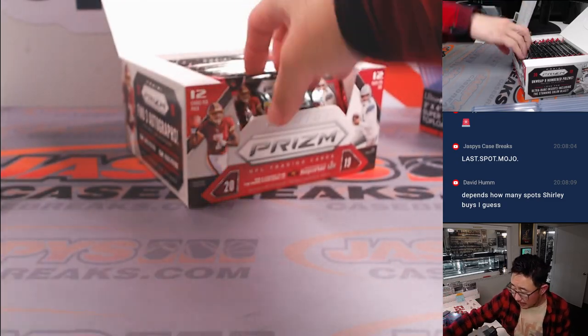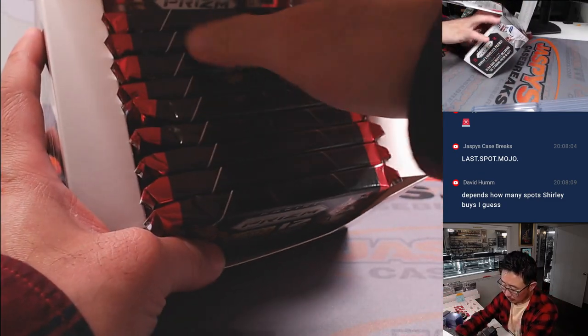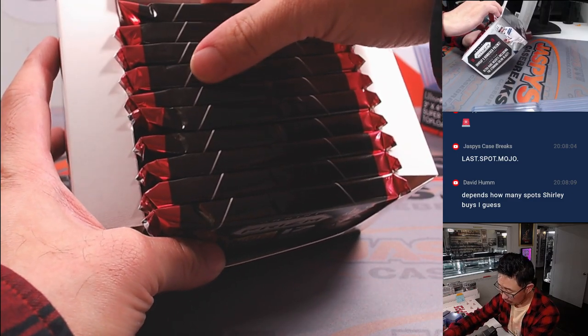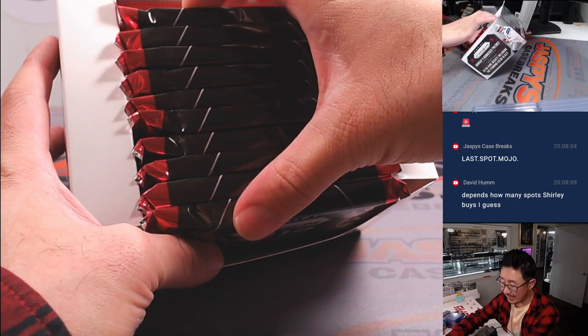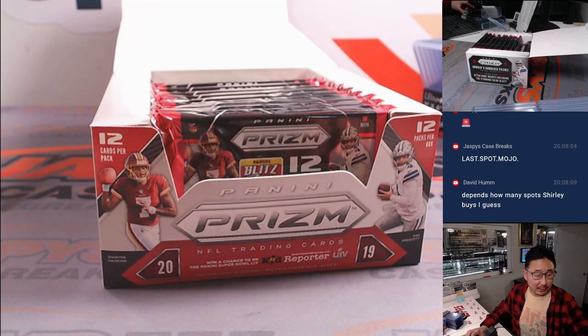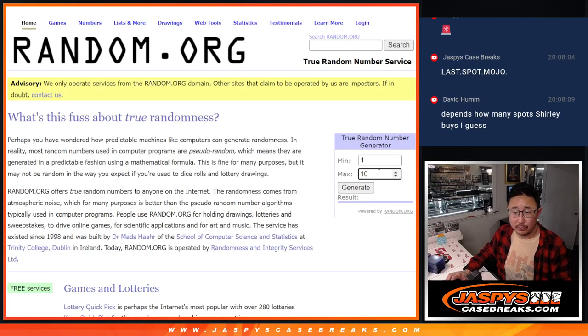And let's select which pack we're gonna do. So we've got pack 1, 2, 3, 4, 5, 6, 7, 8, 9, 10. So we're going to go back to random.org. I'm going to generate a number between 1 and 10, and that'll be the pack that we'll do. 10.